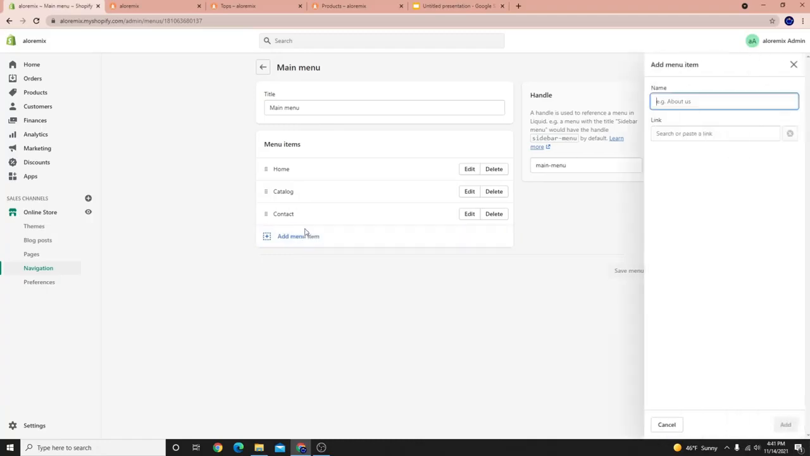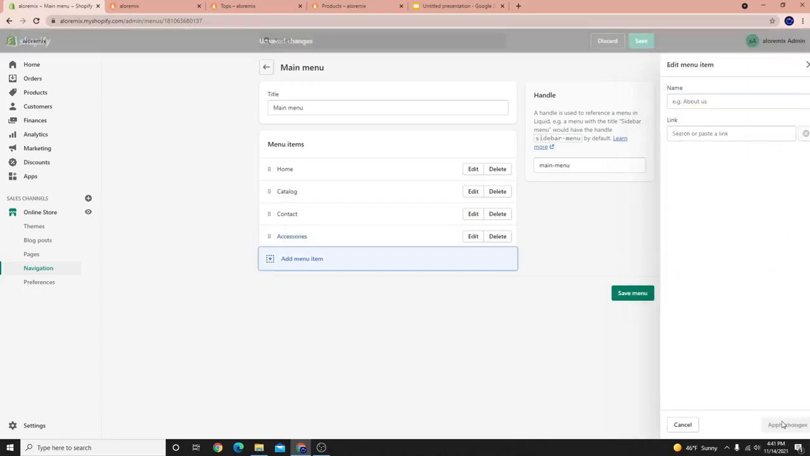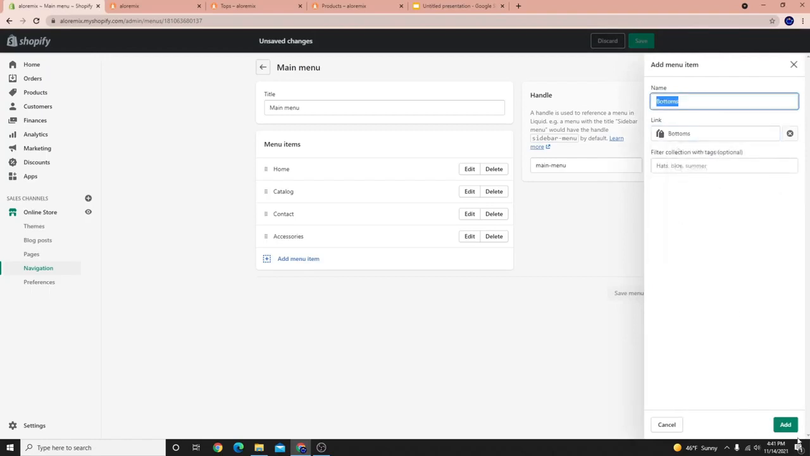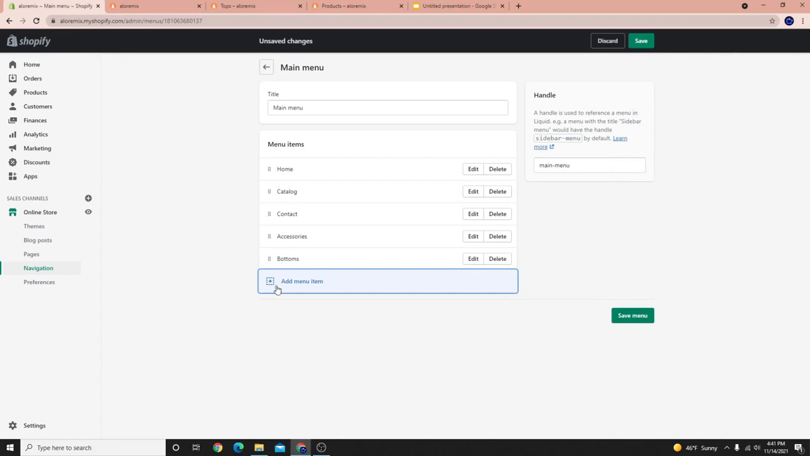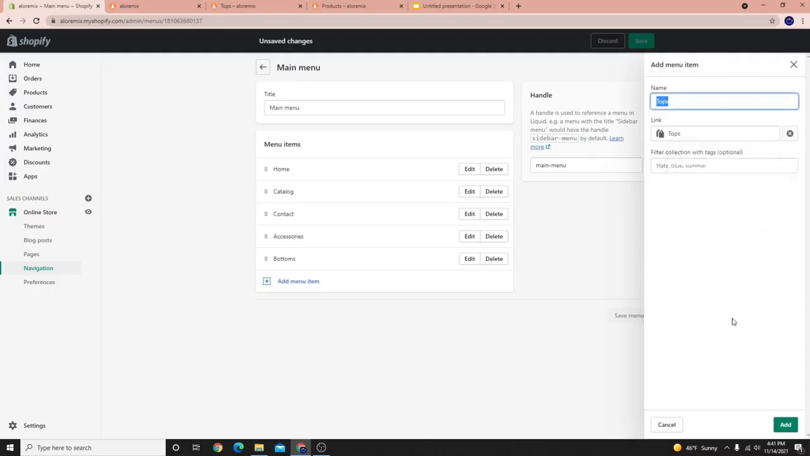In this case, the best things to add are the collections we already have. So instead of searching for a specific name, we can look for the specific link. So we can click on the link, collections, and let's go ahead and add every single one of these manually. So we just added accessories. Let's go ahead and add another one. Collections, we added bottoms for the women. Let's go ahead and add another women's collection here. Let's go for tops, right?